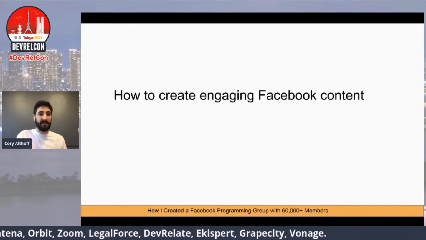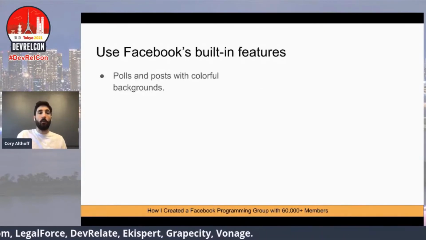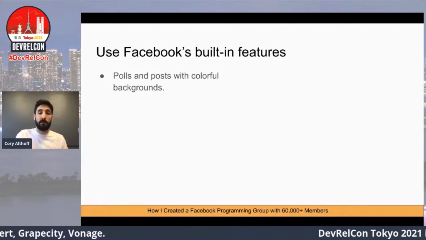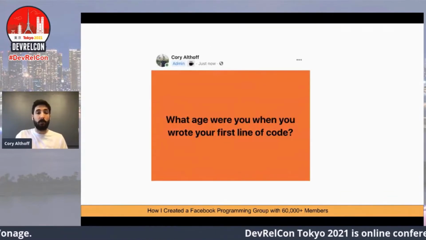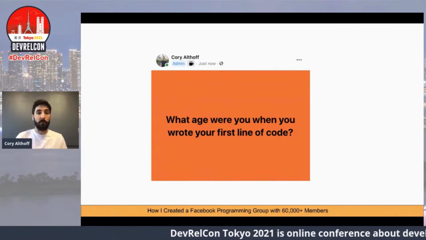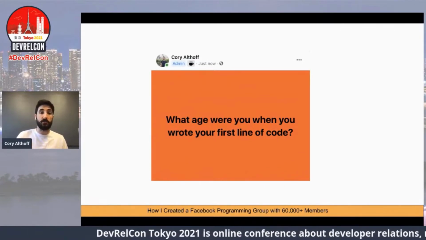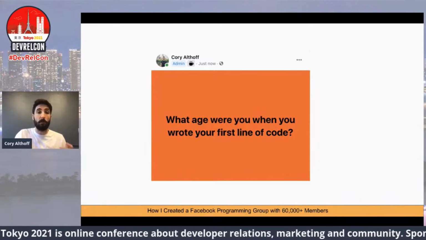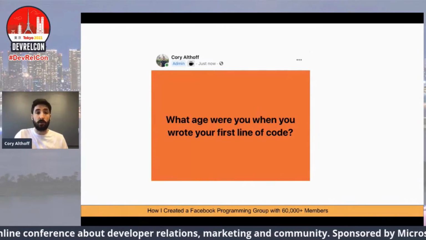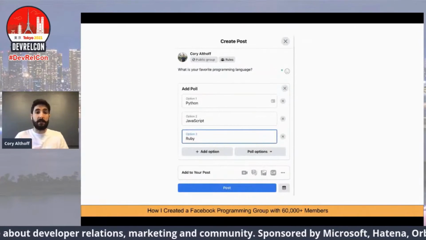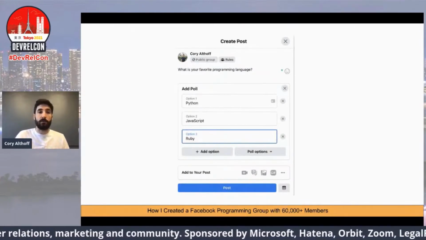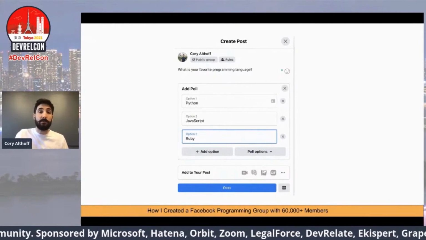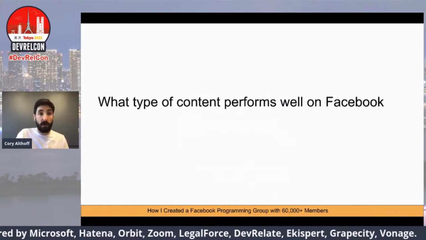So how do you create engaging Facebook content? Well, one way is to use Facebook's built-in features. For example, polls and posts with colorful backgrounds. So this is an example of a post I did recently that performed really well. Facebook has a built-in feature that lets you create posts that look like this with really big font and a colorful background. And that always tends to work really well. Here's an example of me creating a poll in the group, asking what your favorite programming language is and having a bunch of different options. And that's a built-in Facebook feature as well that does really well.